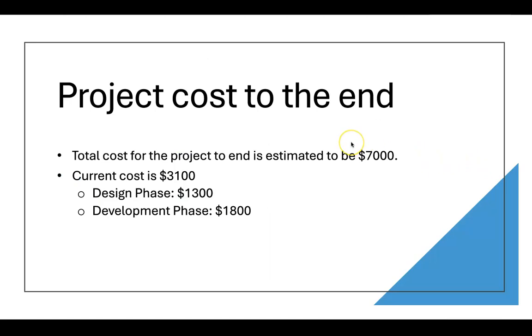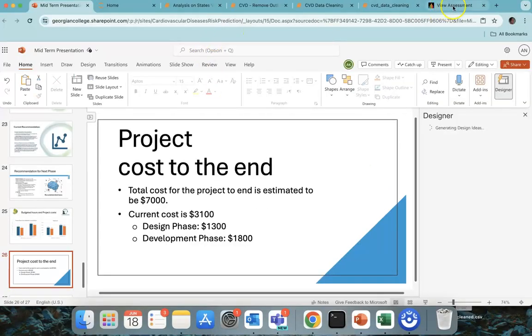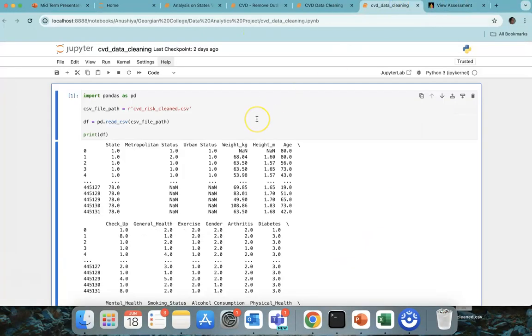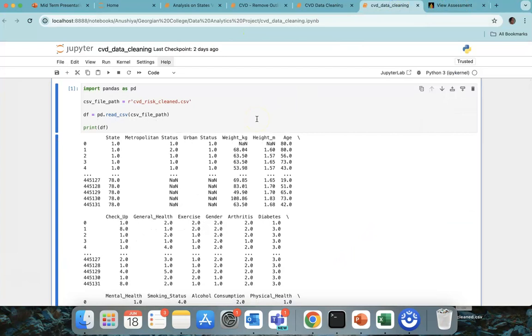So the overall project cost is around $700, and the current cost is $3,100. For the design phase, it's $1,300, and development phase, it's $1,800. Thank you. So next we will talk about the code.